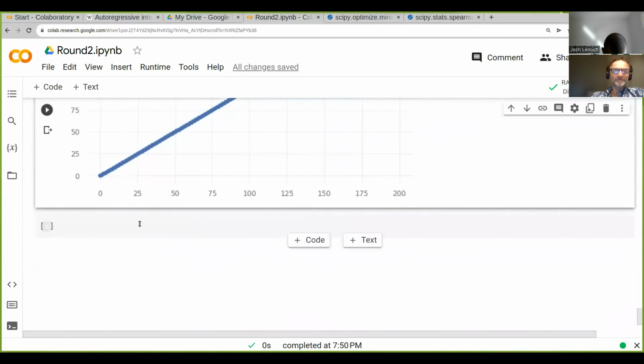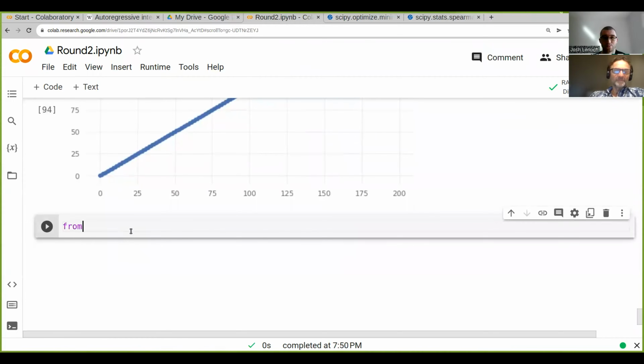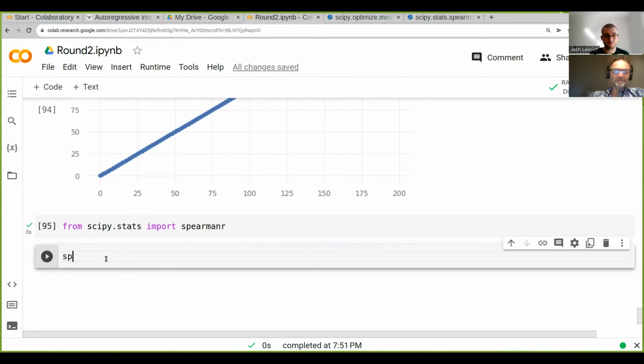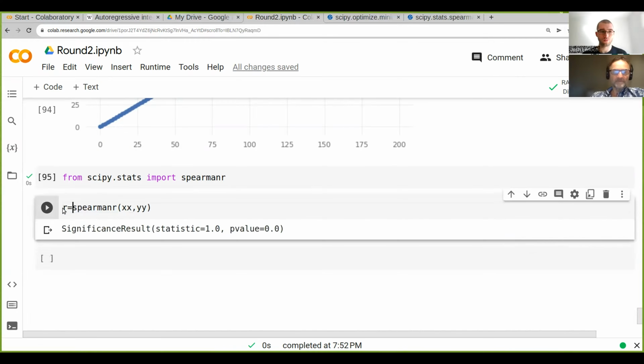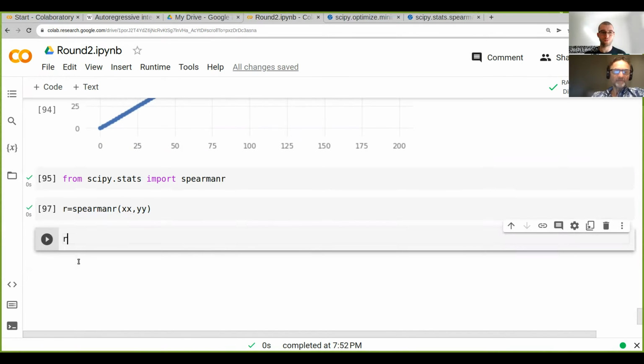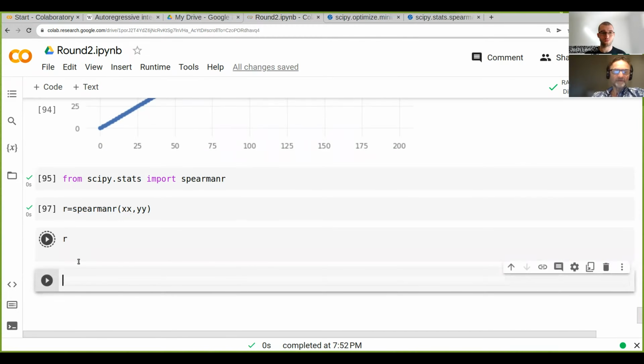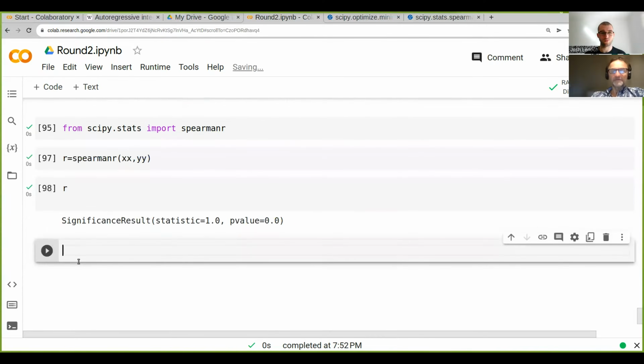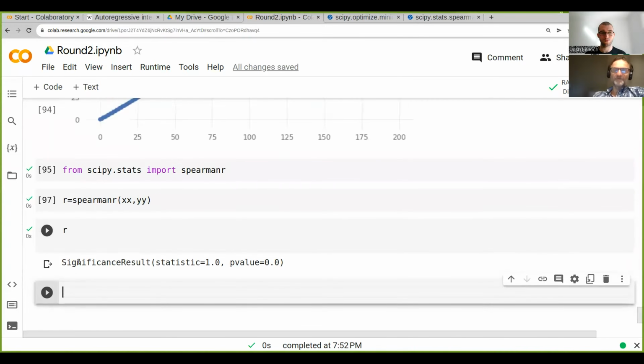So let's just do this. We import this from scipy.stats, import Spearman R. And then we can do Spearman R of XX, YY. So this should give us, yeah, the statistic is basically 1.0, meaning it's perfect correlation.